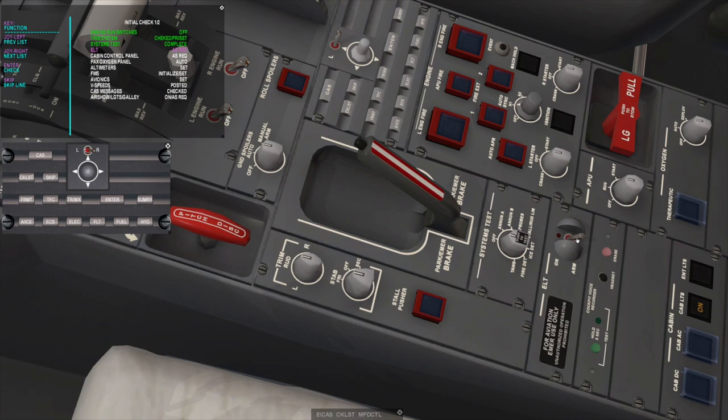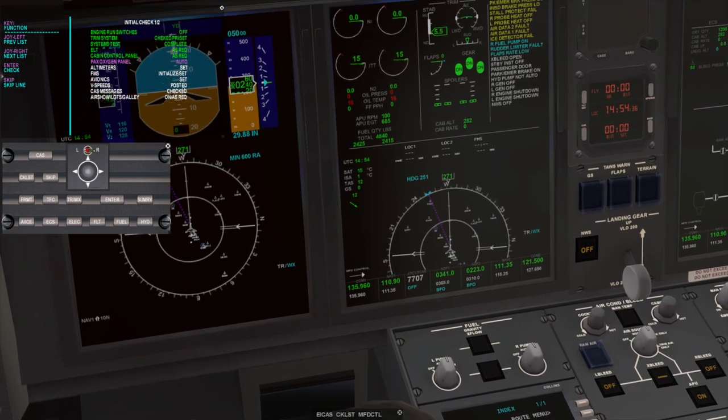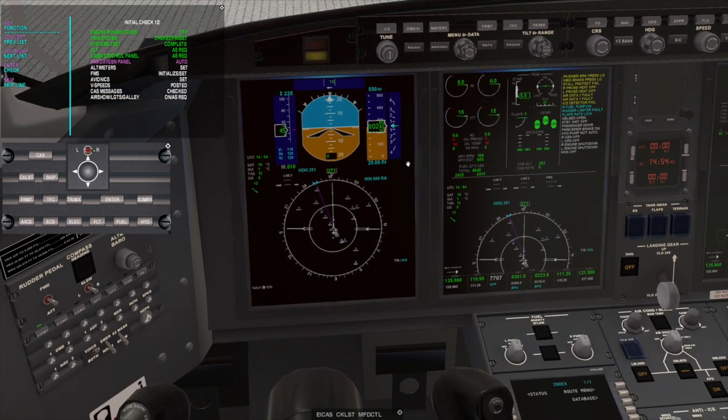Oh yeah, just here, this switch, so it's armed. Cabin control panel is required. A passenger oxygen panel. Oxygen's on auto at the moment. So next thing, altimeter's set. But this is where I've configured my checklist to be slightly different, because we'd need to get the ATIS for that.